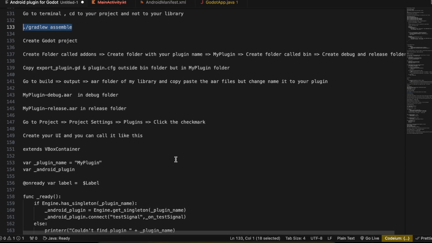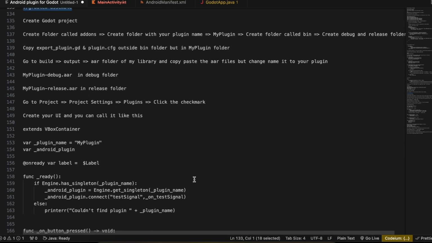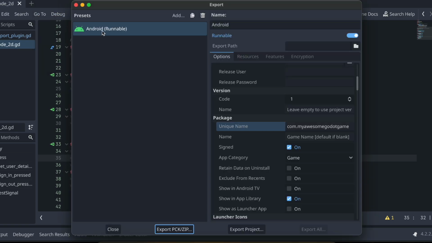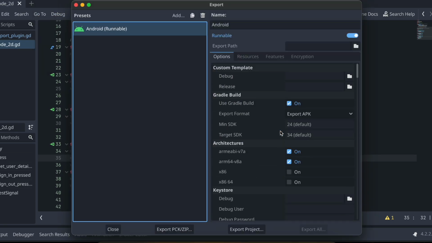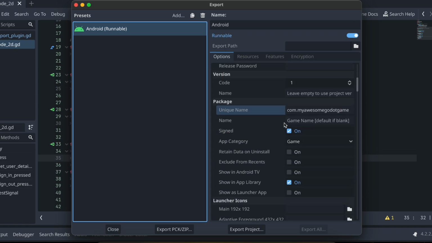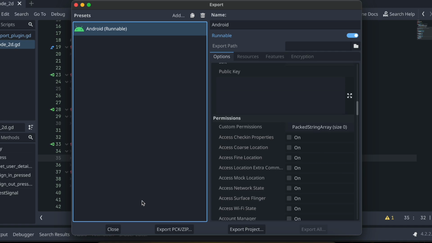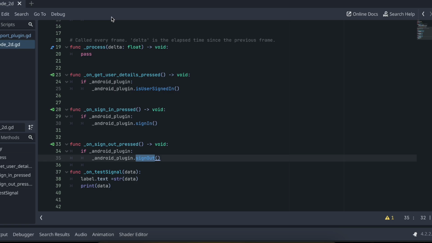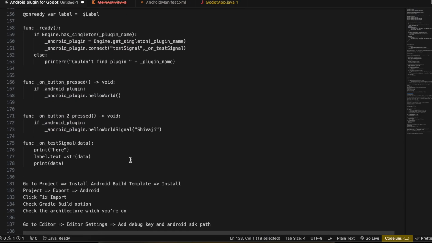Okay, now what else? Go to project, export, and here inside Android, make sure you check whatever architecture your Android app is running on. In case you don't know, select all 4 of the architectures, and here you should check the use Gradle build checkbox as well. Okay, I think that should be it. Also I have already shown you, click install Android build template. Let's see what else.